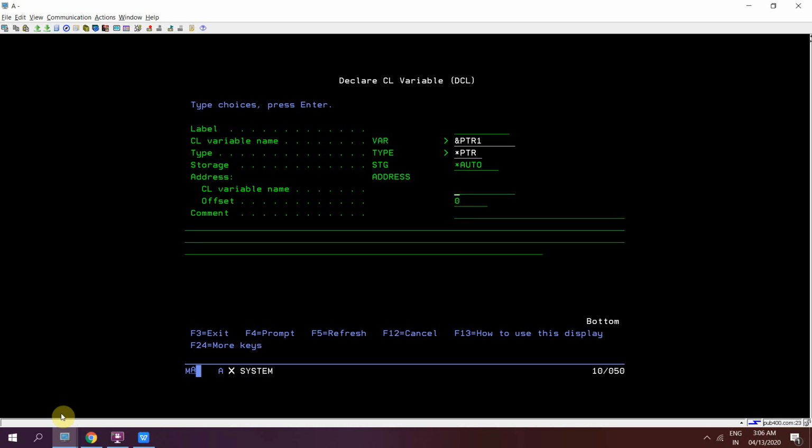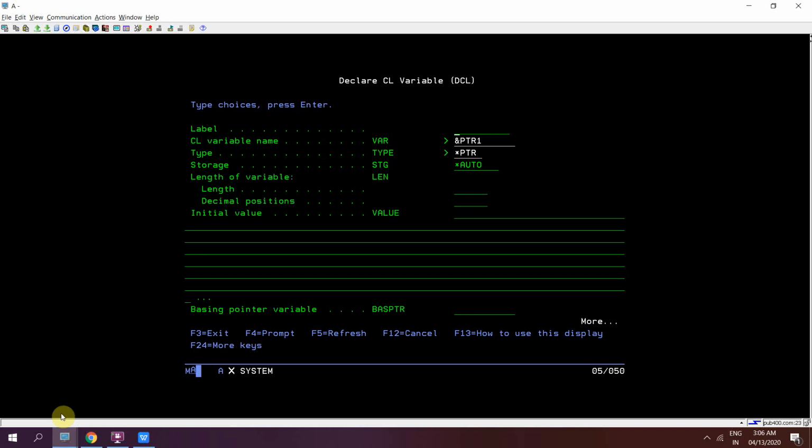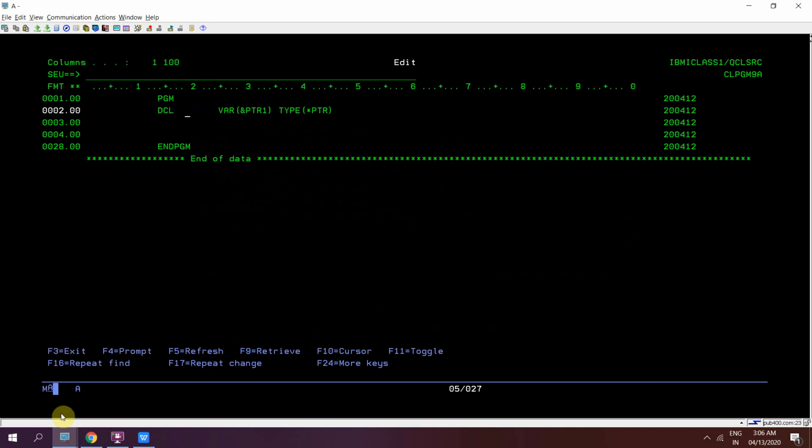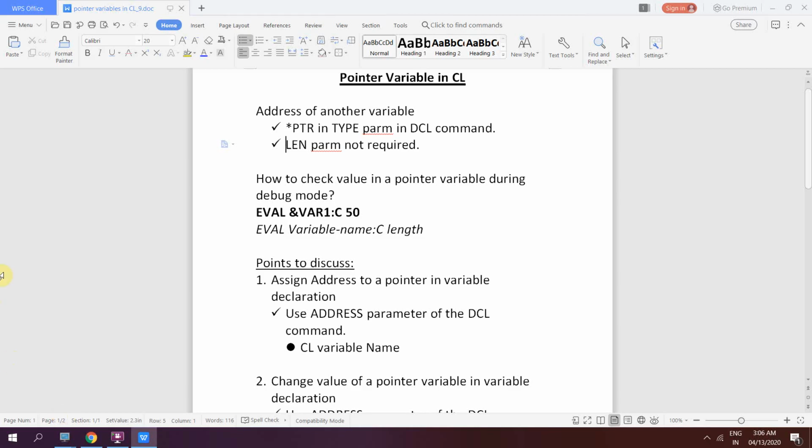Take F10. If I am going to provide a length, suppose 10, it will give me the error: length parameter not allowed with type *ptr. So this is okay. The length parameter is not required at all in pointer type variables. We'll be defining them using type *ptr in DCL commands.